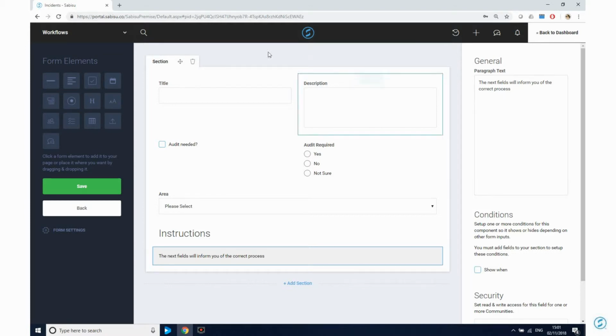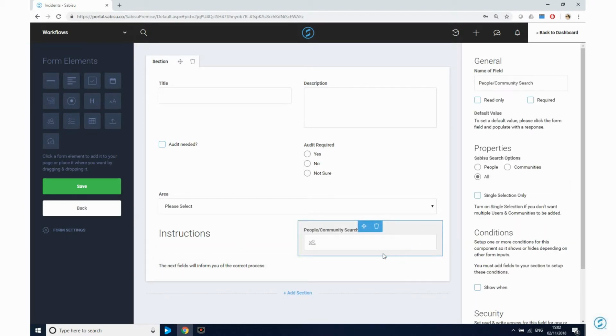The people/community search allows you to add people to the form from the Sabisu platform. You will only be able to add people with whom you share common communities. You can search both communities and people, or you can restrict it to one or the other.